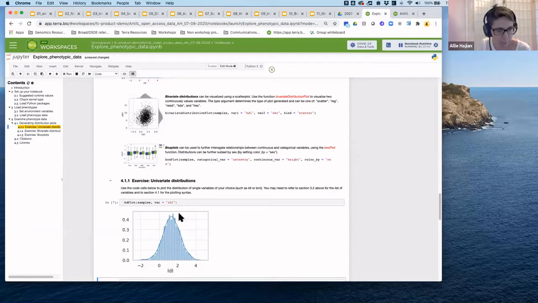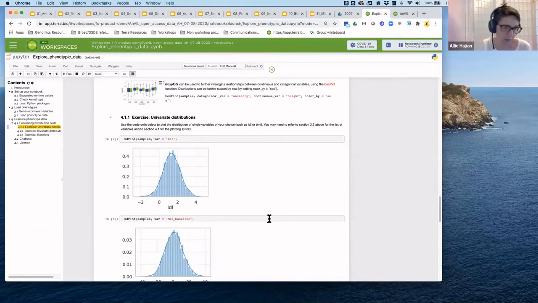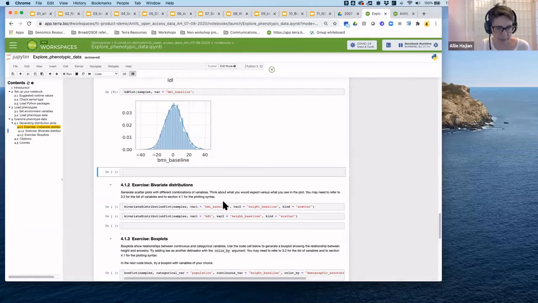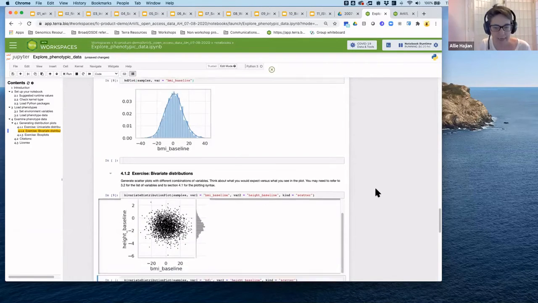So here I'm plotting the low density lipids from my 2,504 participants, and it looks like we would expect, right? And I have defined another variable, the BMI, and it looks like you would expect. And then same with bivariate distributions. We have the BMI baseline and the height baseline.